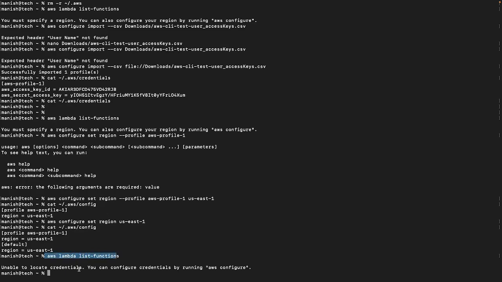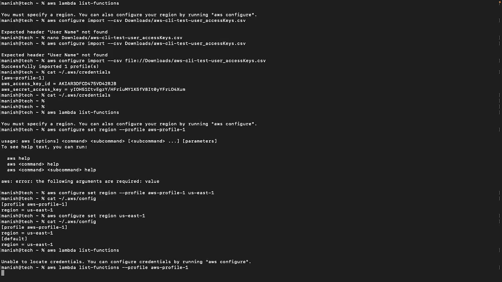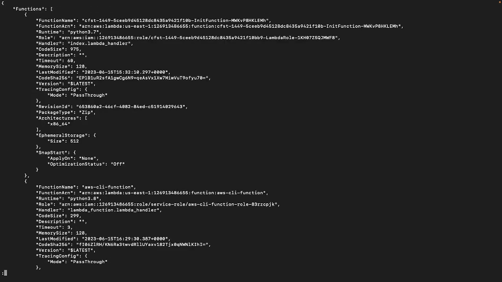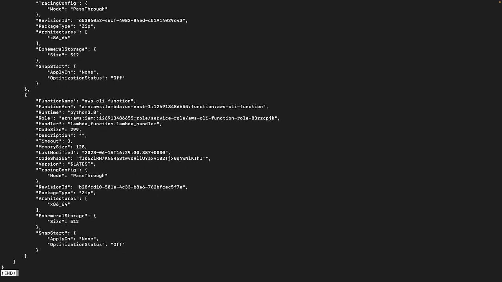So one thing that you can do is when running this command, we can specify the profile here the same way we set our region. So here I will name it, it was AWS profile 1. When I do this, what AWS CLI understands is that I'm trying to use the profile named AWS user 1. So now we do have the output from this command, and I can see all the functions. So this is how you work with the AWS credentials file and how you can configure it.